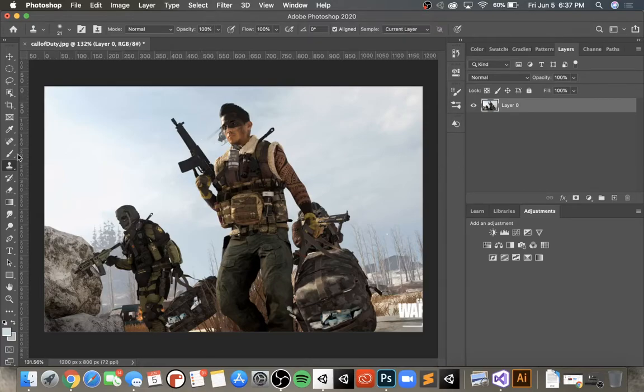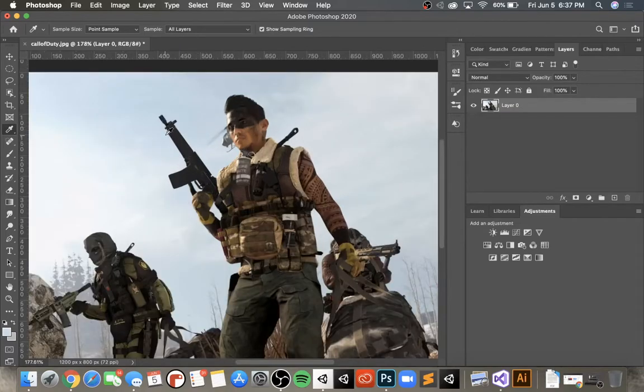I'm going to use the eyedropper tool and just get the color of the background sky. And I'm going to zoom in a little bit. I'm going to use the brush tool, and I'm just going to go over the chopper, being careful not to go over his face, to turn that into a lighter blue. So let's see. I think that looks good enough.